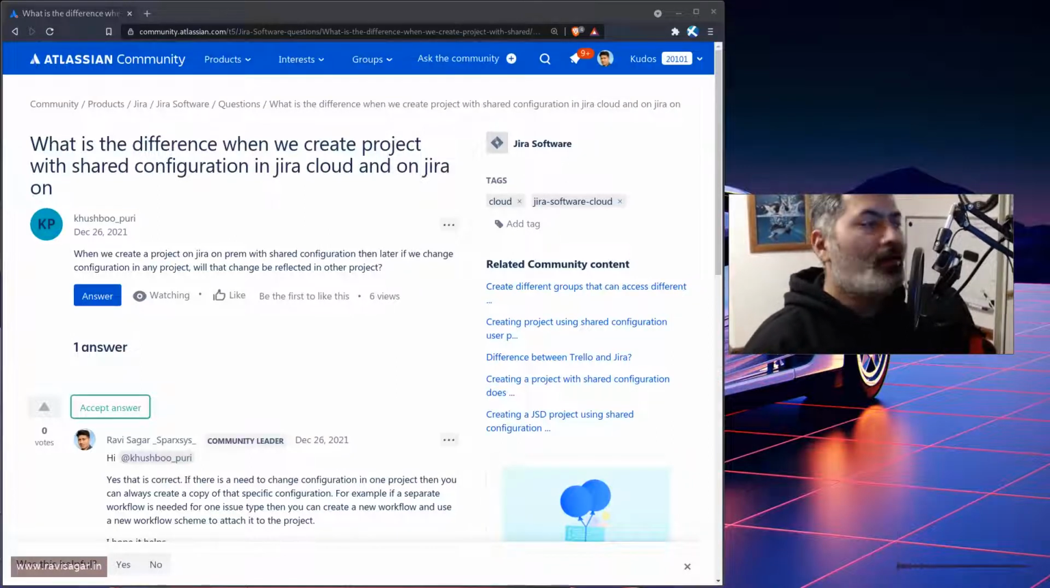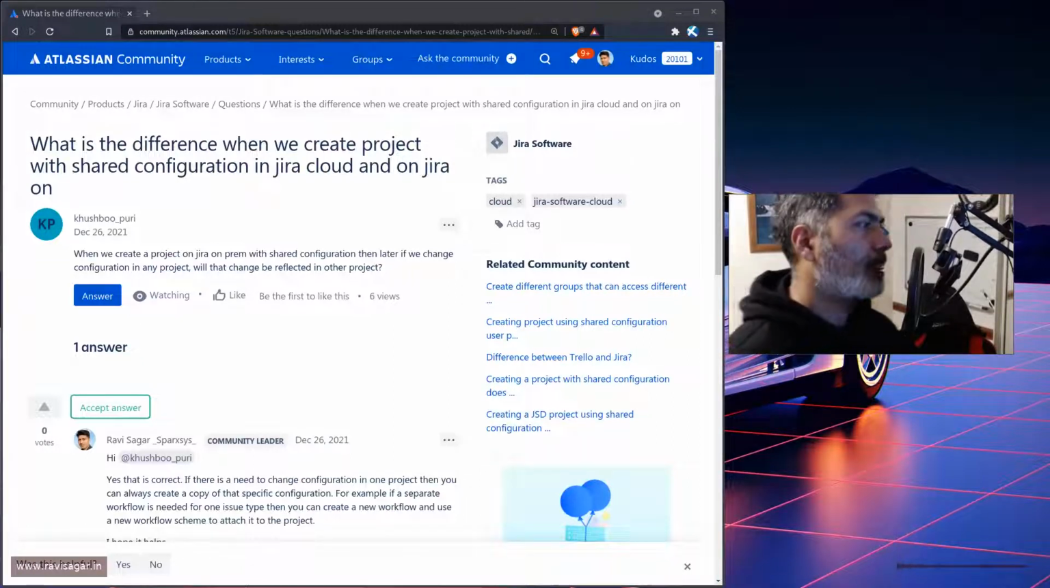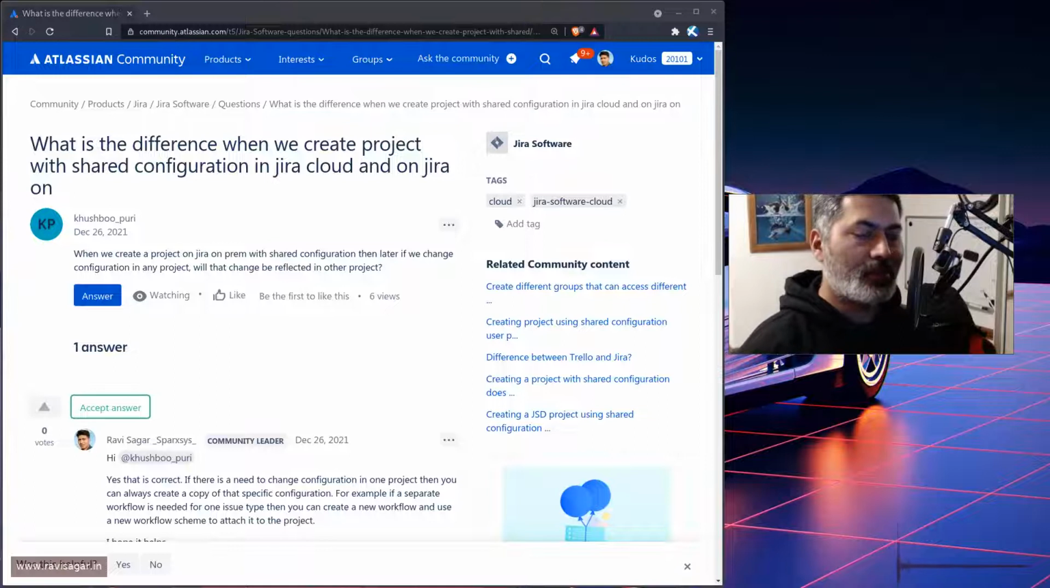Hello everyone. So today I thought I'll probably talk about this question on the community, and the question is about shared configurations. So when you create a new project in Jira, also on Jira Cloud, you have the option to basically use the configuration of an existing project.